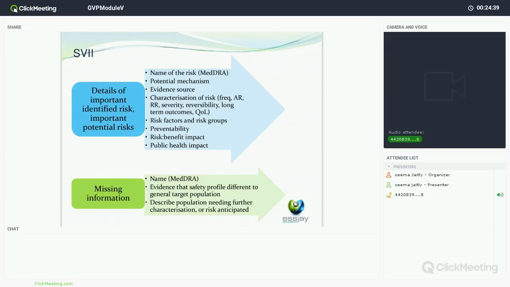So then we come to the important identified risks and important potential risks that are taken forward into the safety spec. Again, they say don't duplicate the discussion that's within the PBRA or signal evaluation. It should be top line. The information is similar to the tables that we used to have within the RMP. You can see the MedDRA term. You can see they've moved it around a bit, the mechanism, evidence sources there. It's a bit more like the CM's way of dealing with the benefit risk.